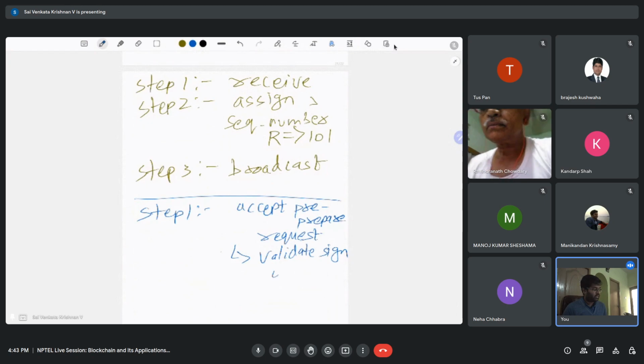So validate the signature of the primary node, whether it's coming from the correct leader. So all the nodes should know this is round 1, and in round 1 node 1 is the leader. Say if it is in round 3 and node 1 is sending a pre-prepare message, it is wrong, because in round 3 node 3 is the leader and not node 1.